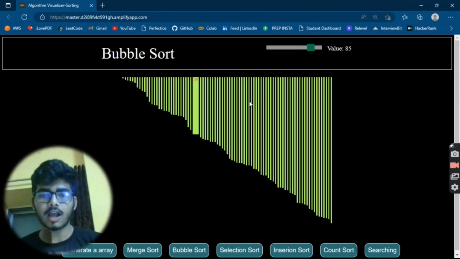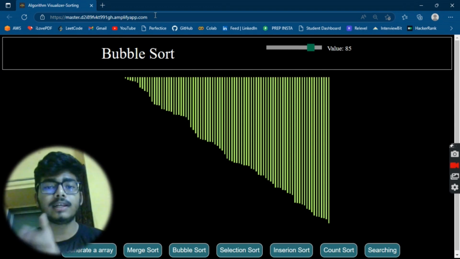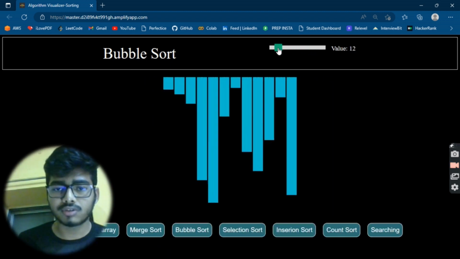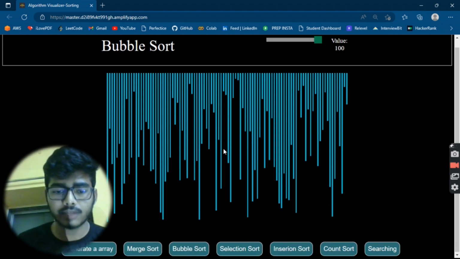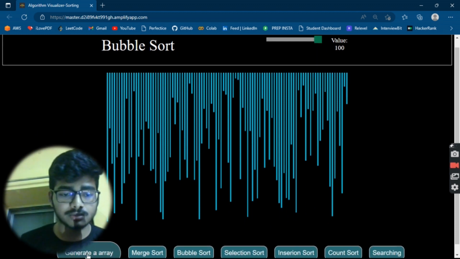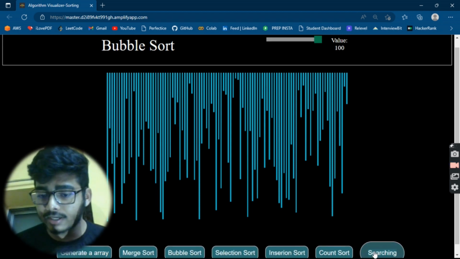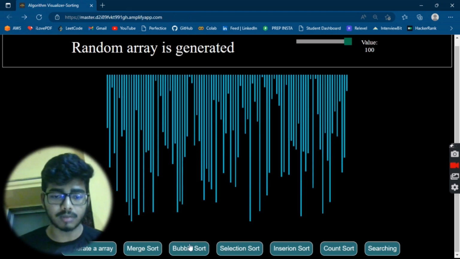This is my website. I have made this website. This is the algorithm visualizer. I will provide the link in the description. So you can just reduce or increase the value of the array. Here are many sorting algorithms, and here are searching algorithms. Okay, so we just need the bubble sort.